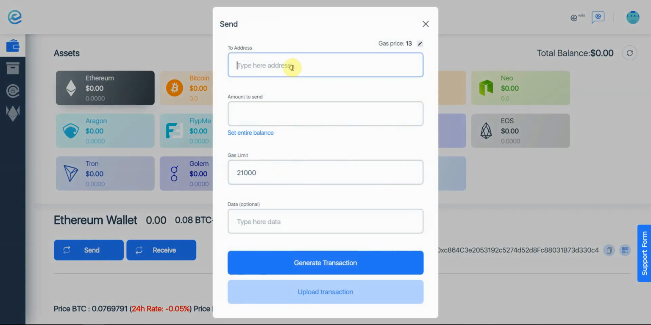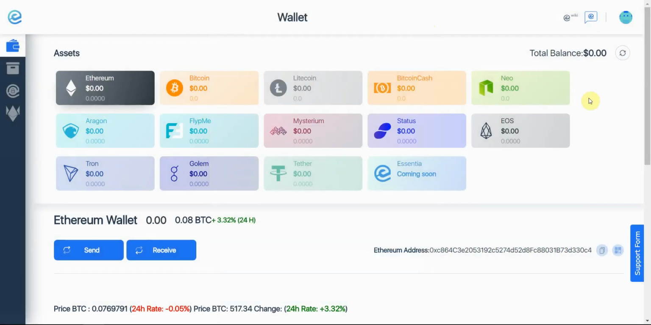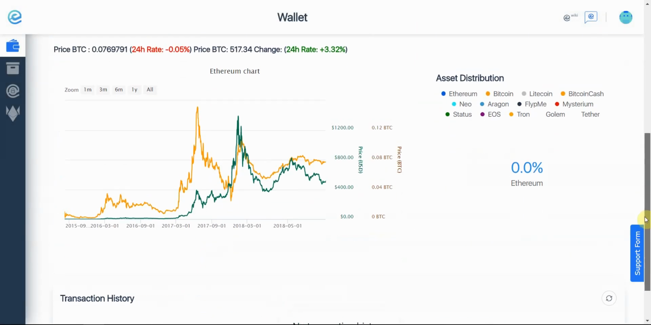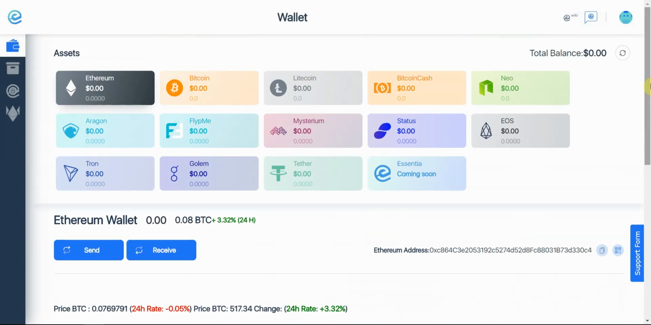You'll have your contributing address and the amount you'd like to send. Of course, you have your range that you KYC'd for. The gas limit has been put to 250,000 as a recommended value, and you can generate the transaction. And that'll be the way you can contribute to the Essentia ICO via your wallet.